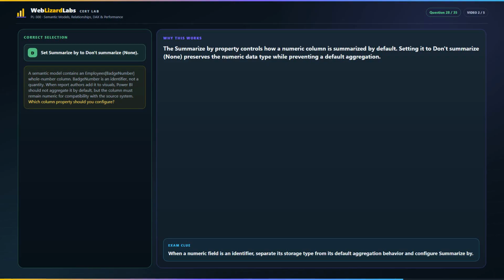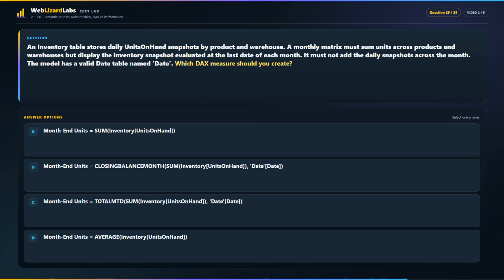Question 29. An inventory table stores daily units on hand snapshots by product and warehouse. A monthly matrix must sum units across products and warehouses, but display the inventory snapshot evaluated at the last date of each month. It must not add the daily snapshots across the month. The model has a valid date table named date. Which DAX measure should you create?